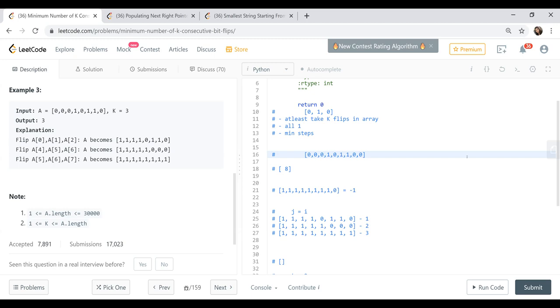So if you think like that, this is a good approach. This will work. With optimization, I think it will work.